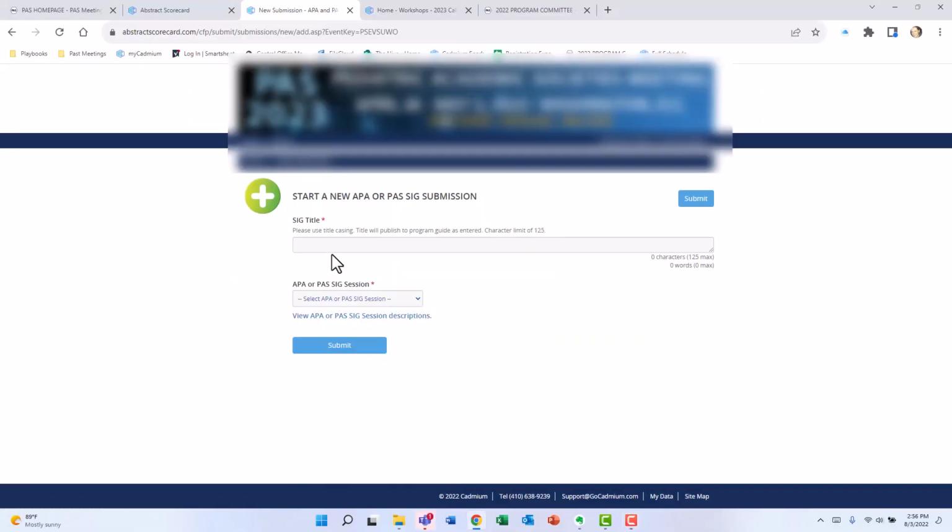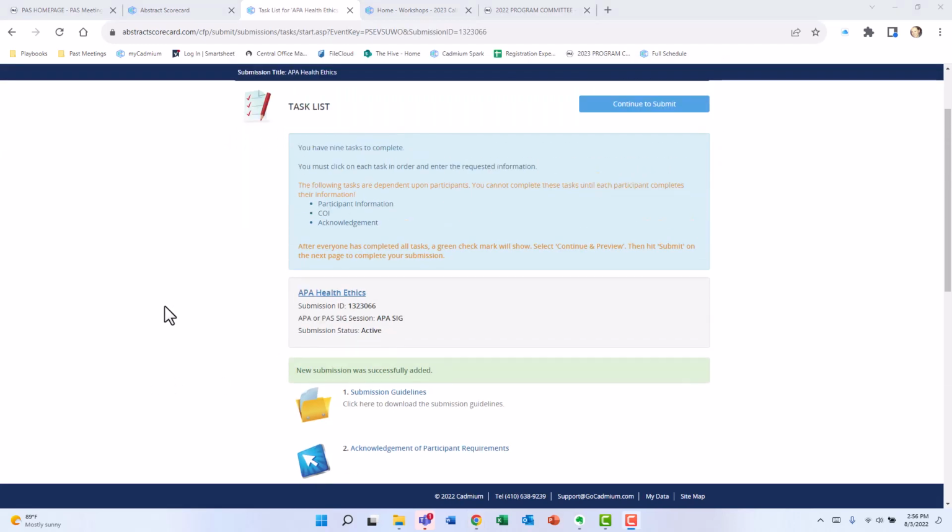Click here to begin a new submission, and then enter your SIG title, remembering that it will be listed in the program guide this way, and indicate if you are signing up for an APA or PAS SIG, clicking Submit. This brings you to your task list page.